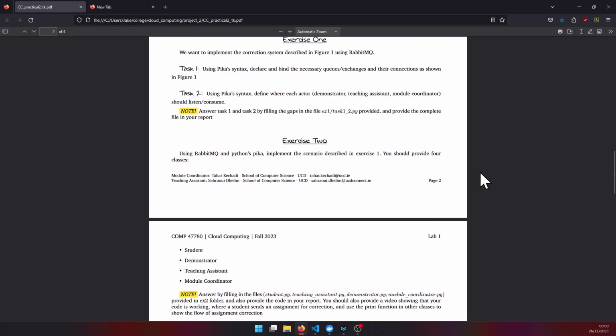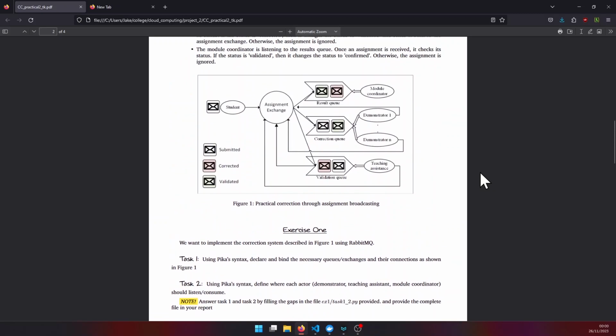In exercise 1 we're asked to use Pika's syntax to declare and bind the necessary queues and exchanges and their connections. And the task describes the structure of the system as follows. In the diagram here we have one exchange, which is the assignment exchange. We have 3 queues, the result queue, the correction queue and the validation queue. We have 3 consumers, the module coordinator, the demonstrator and the teaching assistant, and we have 1 producer, which is the student.